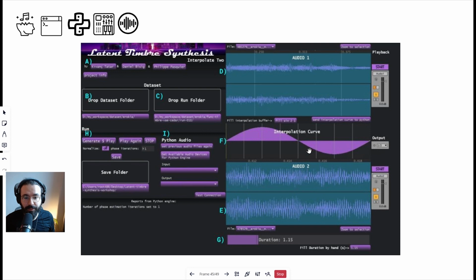As we set the interpolation curve lower, at that particular time point, audio frame, or audio window, it is going to be more similar to the second audio. And the rest of the framework is about loading data sets and different runs in which you could have different machine learning models, setting up our inputs and outputs, and selecting different sounds and different regions in those sounds to generate different interpolation curves in an interactive way, and sound designing with this whole approach.